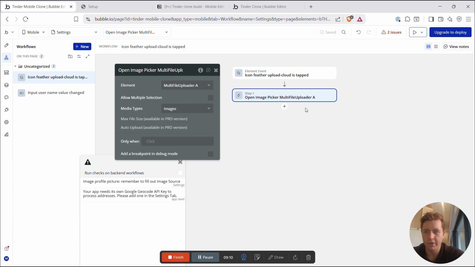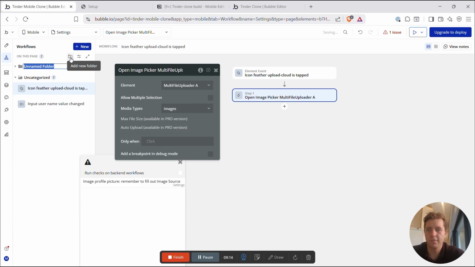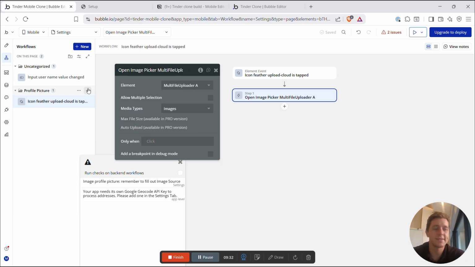open the multi-file uploader. So for kind of convenience and being able to come back later, we're going to create a new folder in the workflows, and this will just be profile picture. And we're going to drag this kind of icon one we just created into there. And now what we're going to do is set a state for this item once its upload percentage has got to 100%. So we're going to go to this profile picture block.